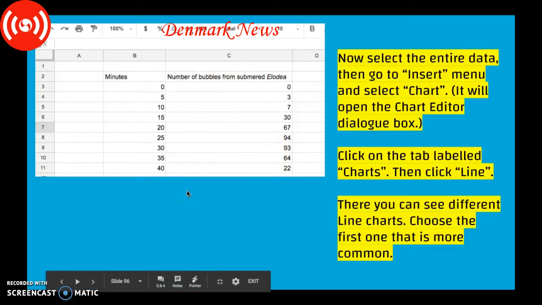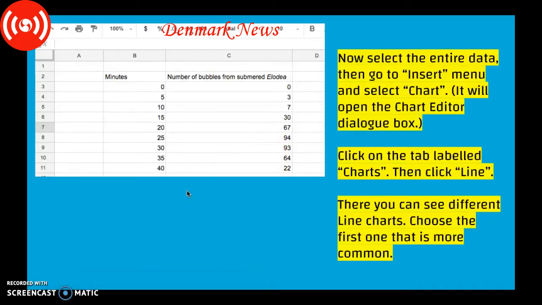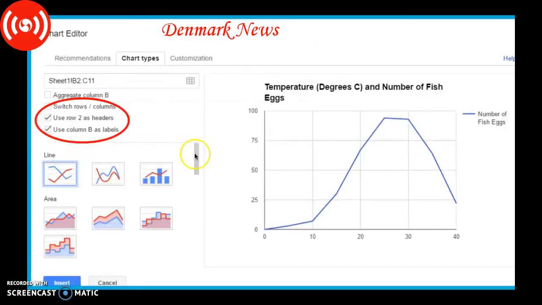And it's going to open the Chart Editor dialog box, and then I'm going to click on the tab labeled Charts and click Line, and then I can see different line charts or line graphs because we're looking at change over time in this instance. And I would choose the first one, that's the most common, and go from there. And don't worry, I'll show this to you guys in a moment, going through each of the steps. You can also change the titles as well.